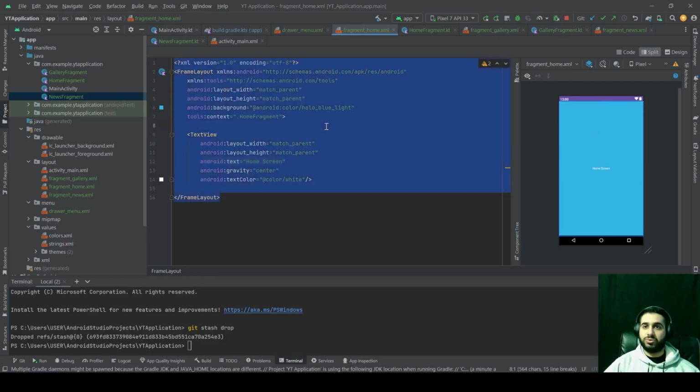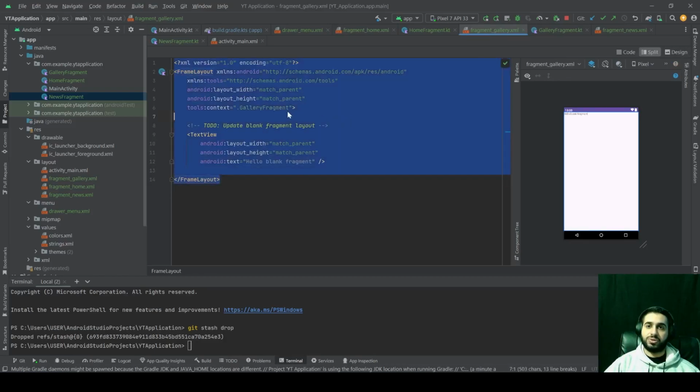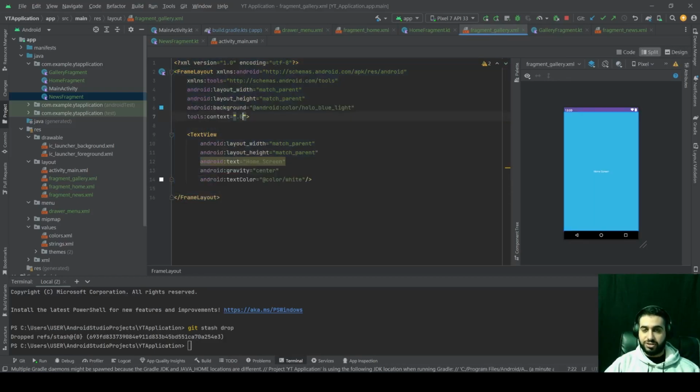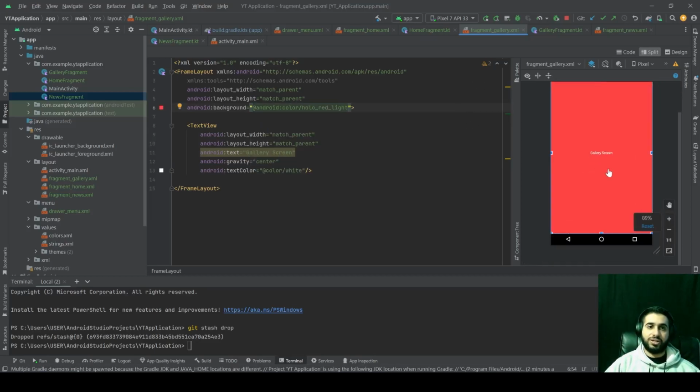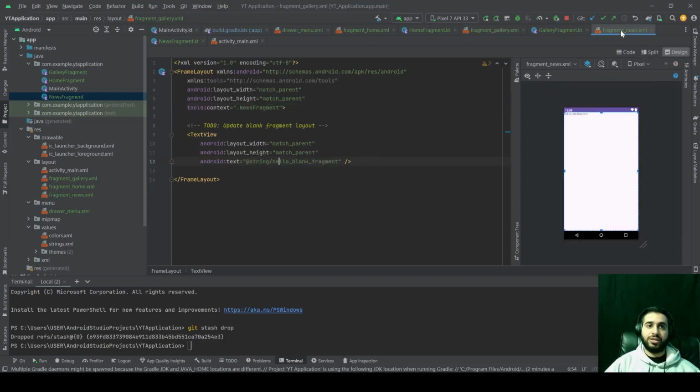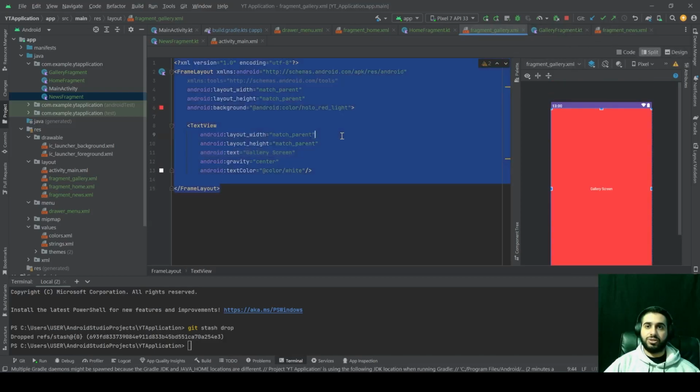And we're going to do the same for our gallery fragment. You can change that back to gallery fragment. We can't find it, let's just delete it. We don't need a context anyways. And change the text of this text view to gallery screen. You can change the color to something like holo red if you want. Okay, and now you have this gallery screen, and you still have your news fragment.